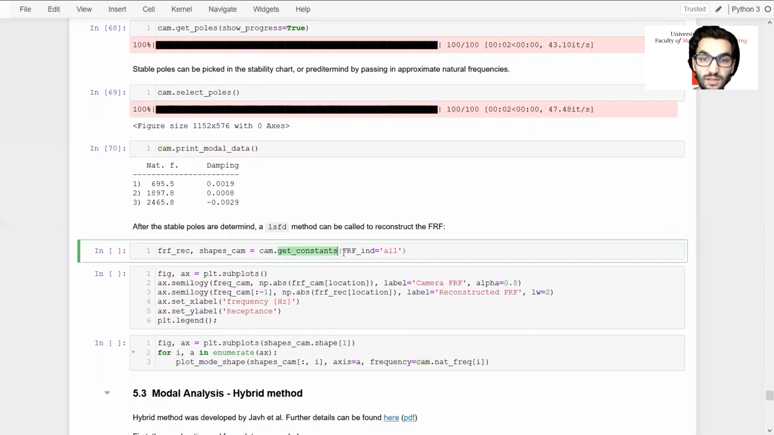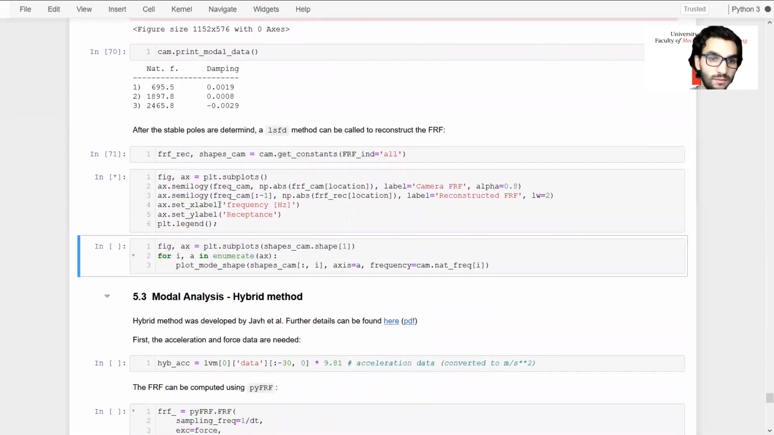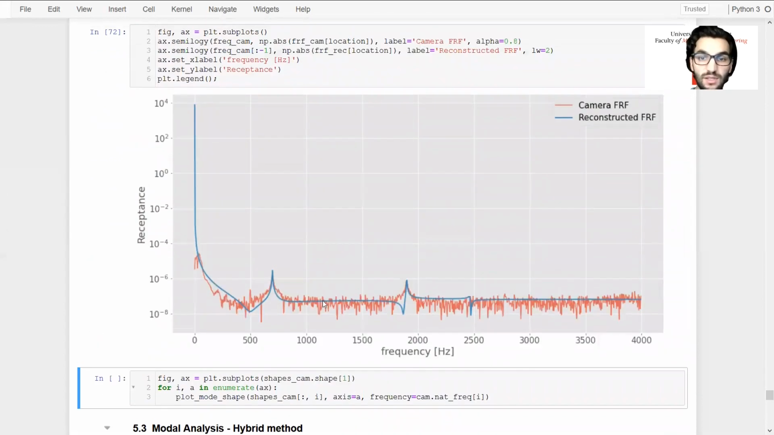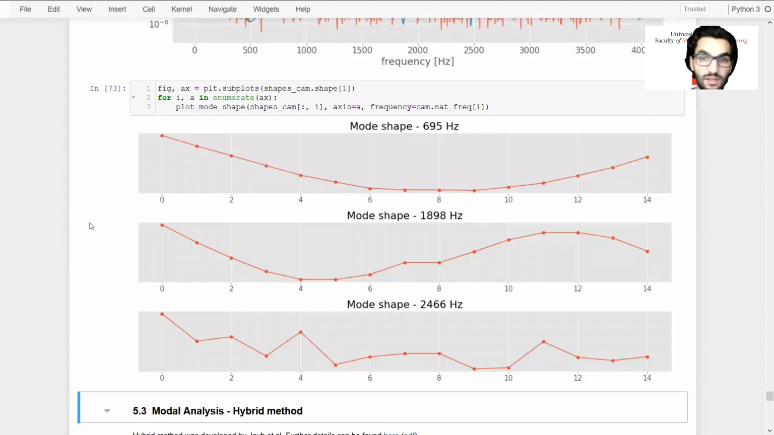cam.getConstants, and we are going to compute the constants for all the frequency response functions, for all indices. So we can run this. Okay, and we can check the reconstruction. We can see that the reconstruction nicely follows our measured FRF. We can also take a look at the modal constants. We can see the first three mode shapes here at different frequencies.